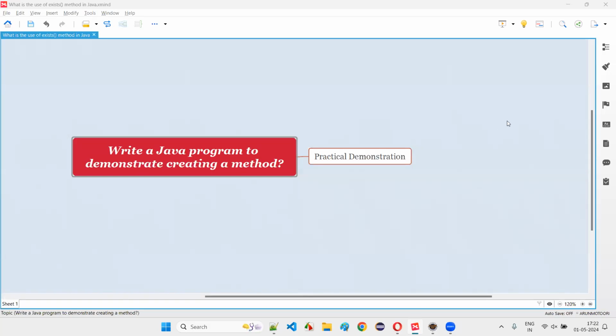In this session, I am going to answer one of the Java interview questions. That is, write a Java program to demonstrate creating a method. Let me answer this question with practical demonstration. Before I practically demonstrate, let me explain something about these methods in Java programs.